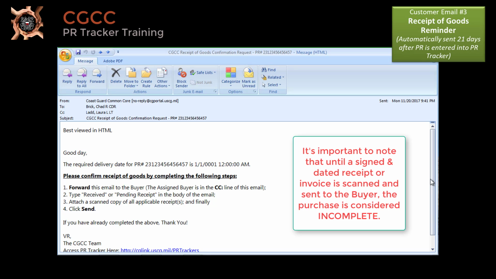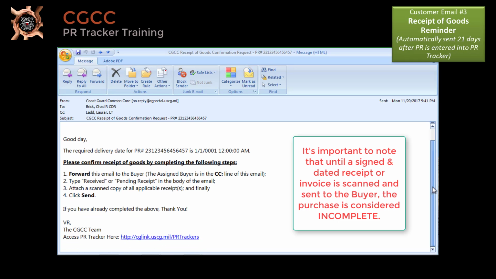Once the signed receipt or invoice is received from the customer, the buyer will update the PR tracker and the process will be complete. Please note that towards the bottom of every email, customers can access the PR tracker directly by clicking on the PR tracker link.